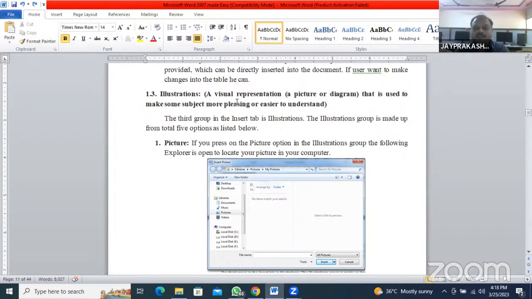It means the pictures present more information than textual matter. We can easily understand pictures, and such pictures give more information about your document and your representation. So we use illustrations: a visual representation, that is a picture or a diagram, used to make some object or subject more pleasing or easier to understand. Okay.